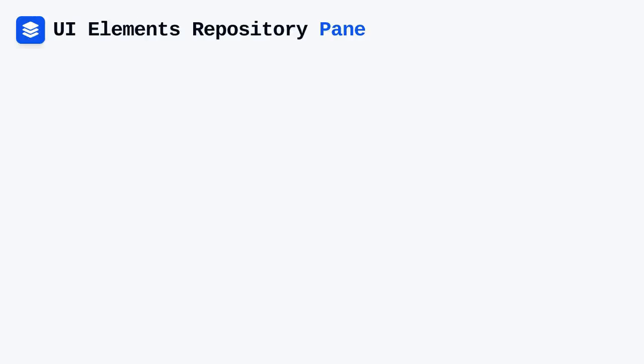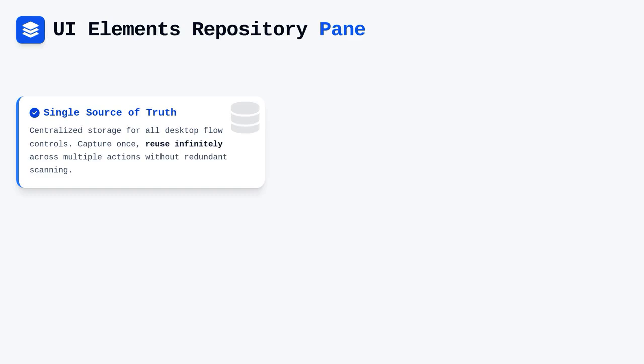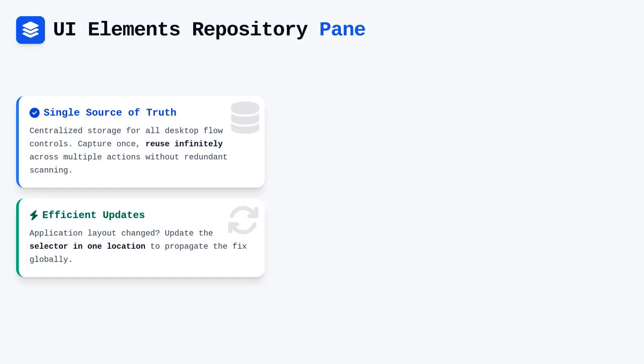The UI Elements repository pane serves as the single source of truth for all controls utilized across your desktop flows. When you capture an element, it is added to this structured list, allowing you to reuse the same control in multiple actions without redundant scanning. If an application's layout changes, having a centralized repository means you only need to update the selector in one location to propagate the change throughout the entire project.